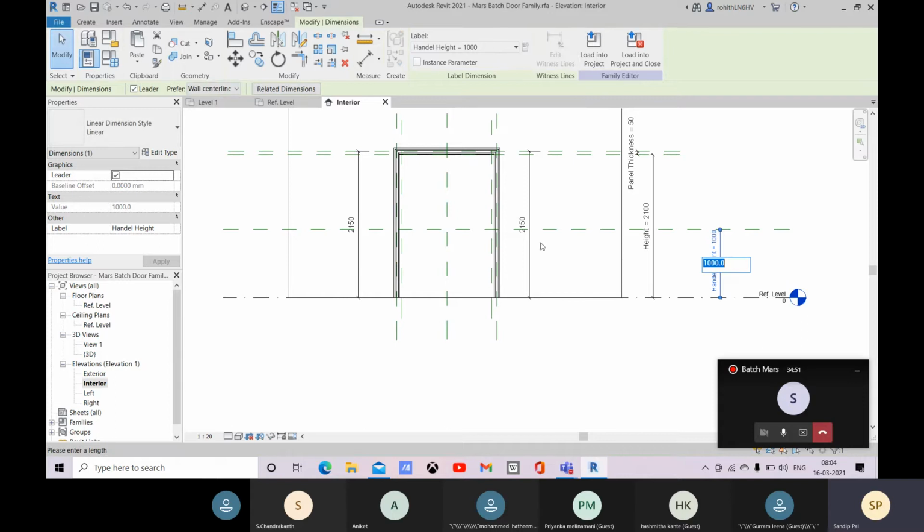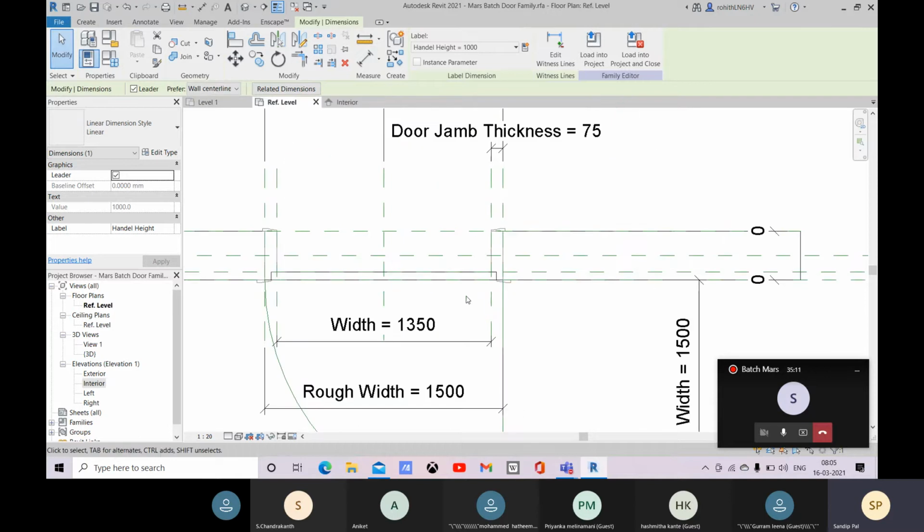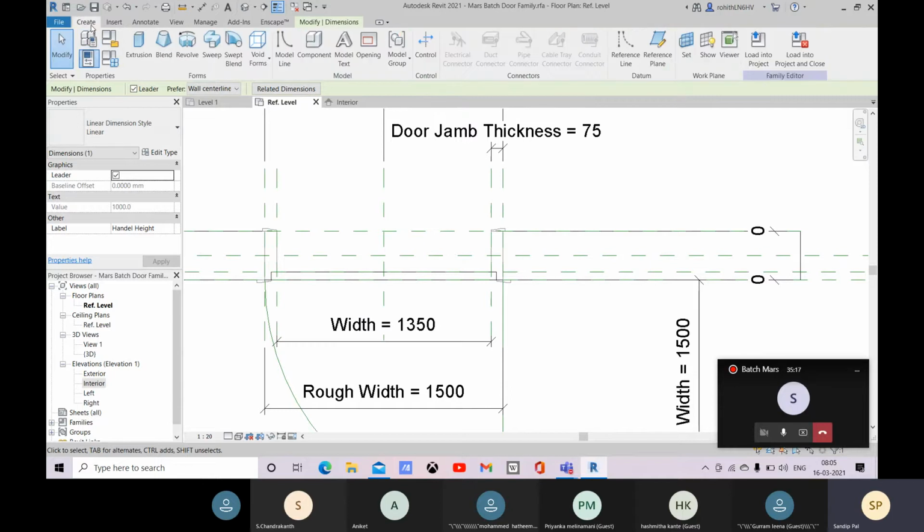And if you change it, this reference plane will be changed as well. So now let me go for like 1500 and enter. And here you can see that it is updated, right? So let's go for 1000. All right, now let's come to this reference level. From this plan we will draw our door handle. We will create our door handle over there.